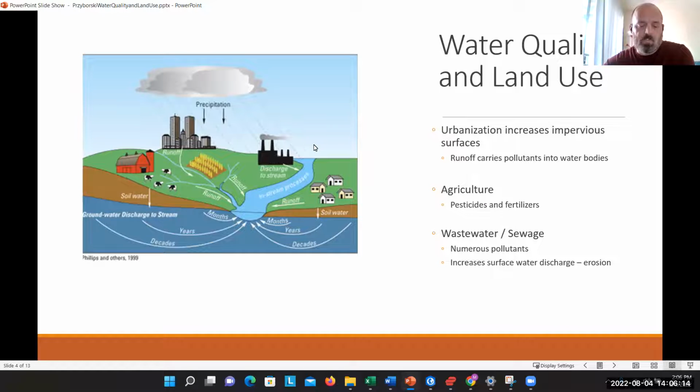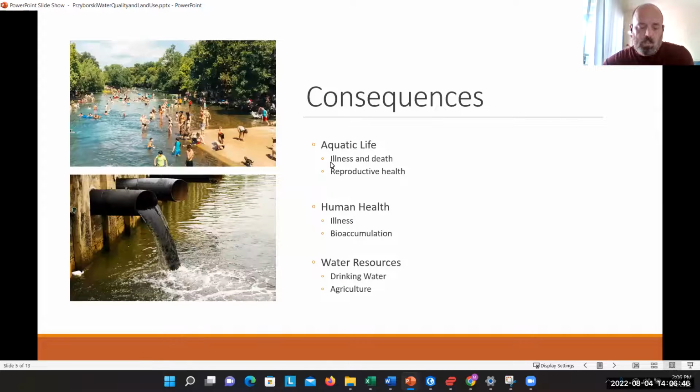So my capstone is an attempt to visualize changes in land use and water quality. The importance of that is summarized here. The more a region is developed, the more risk there is of introducing pollutants to our waters. Urbanization increases the impervious surfaces in a watershed, which carries pollutants into streams, rivers, and lakes. Agriculture introduces pesticides and fertilizers to our waters. And on top of that, wastewater and sewage can introduce a number of pollutants. These changes in land use can result in adverse effects on aquatic life, human health, and our water resources in general.